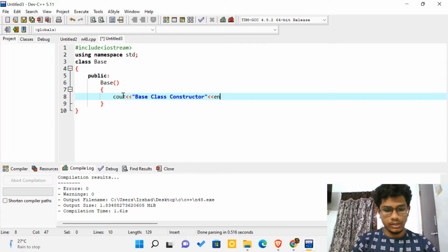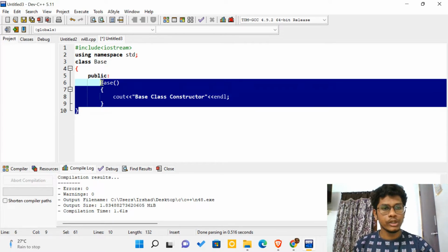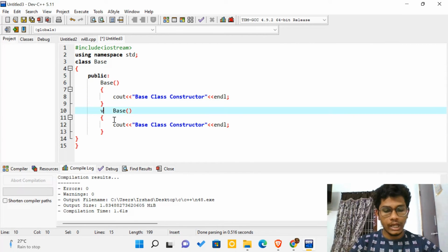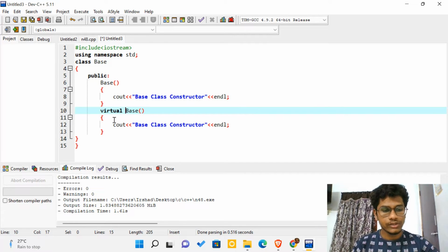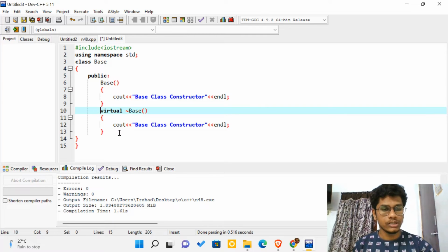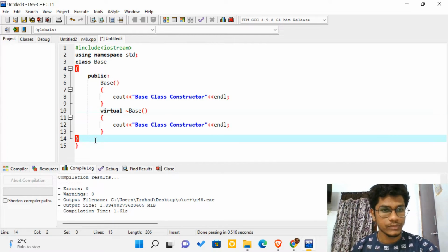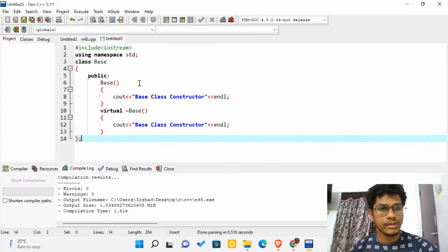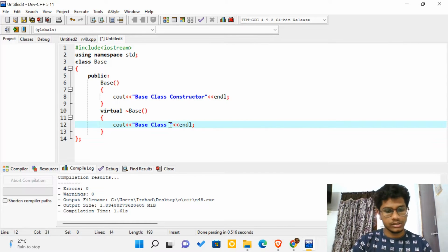And after that I'm going to create a destructor. Here I have to use the virtual keyword, and then we know that for destructors we use the tilde symbol. So that's it, this is a base class. Here I'm having a constructor and then a destructor, and the destructor is a virtual destructor. And this is my destructor.